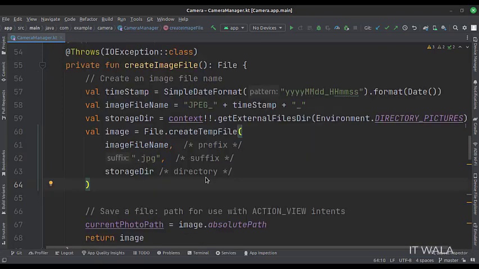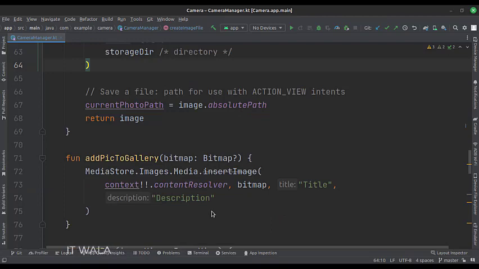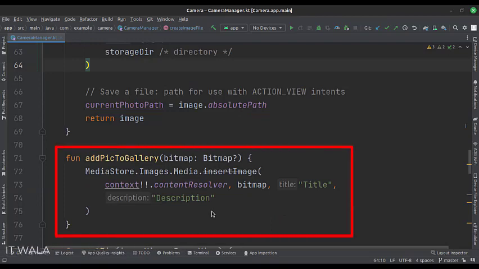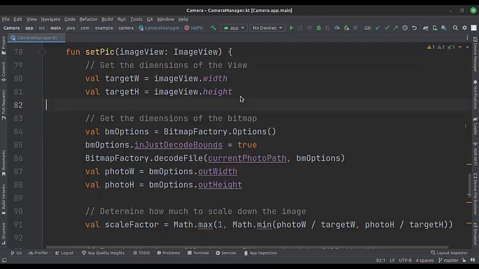This is the createImageFile function. Here we are creating a JPEG file, and the file name has a timestamp in it. This function adds the clicked image to the gallery. This function sets the clicked image into an image view.